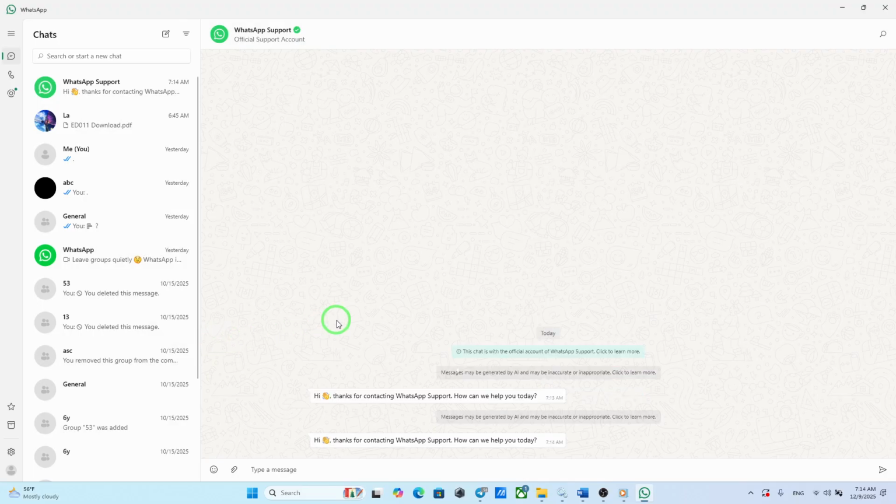Once you click Contact Us, you'll see a new button that says Start Chat. Click it, and right away, you'll be taken to a chat window where you can talk to WhatsApp's support representatives.